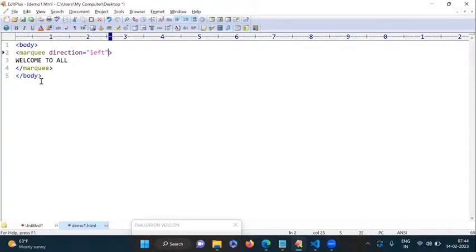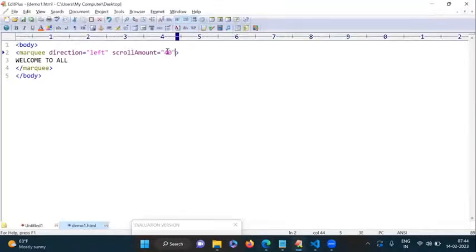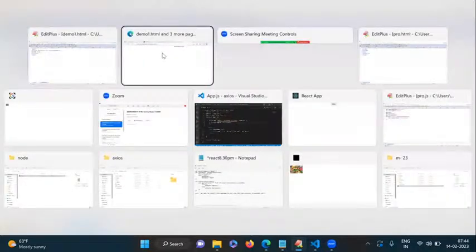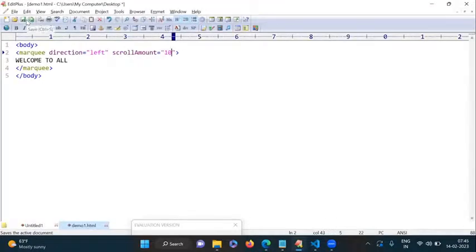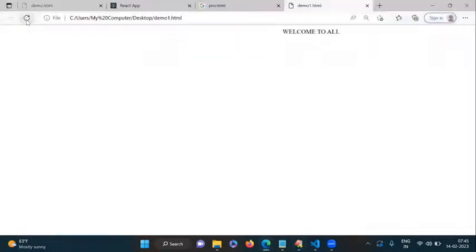We have one more property for this. Wait a minute. What is that? Scrollamount, to increase the speed. I have given 40 with left. Now we can see that the scrolling speed is increased. The default scroll amount is something like 8 pixels. Now just refresh, so that is the default scroll. If I give 100, the speed increases further.